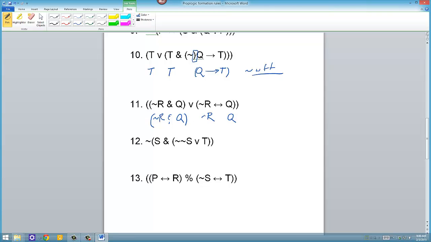Oops, we can do not R is a woof here by Rule 1. Not R if and only if Q is a woof by Rule 3. And finally, we have this joined with the wedge by Rule 3 is a woof as well. So this is a woof.